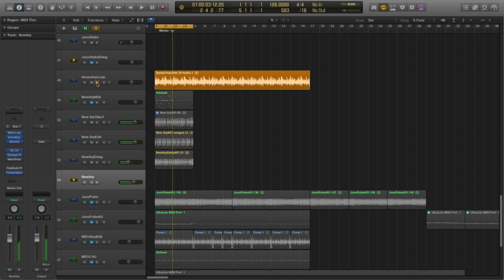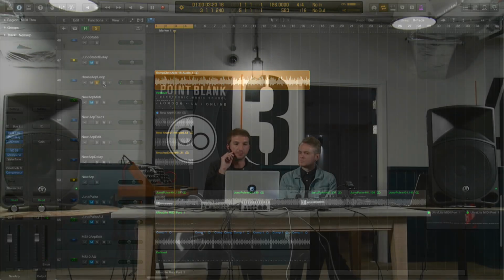So if we now compare that back to the original, it's doing a really similar thing. So the reason I wanted to highlight that is, as I say, using samples from all over the place, even if they're illegal, can be a really interesting way to get your creativity going.